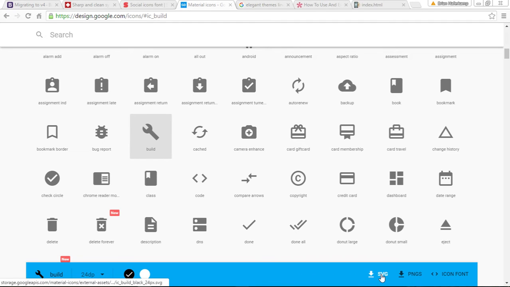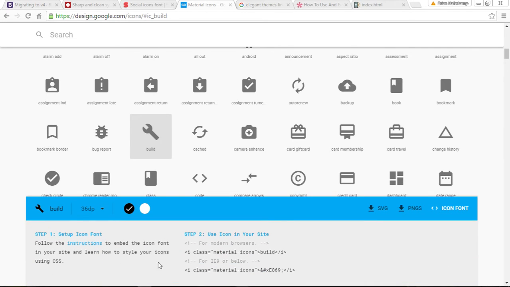Now I can download it as an SVG, I can download it as a PNG, or I can download it as an icon font, which is what we're going to do because we're going to add it directly into the web page. I can choose whether it'll be black, or I can choose whether it'll be white, and it shows you here what it'll look like. And now I can also choose the size. So I can choose 48, essentially 48 pixels, or 18 pixels. I'm going to choose 36. Seems fine.